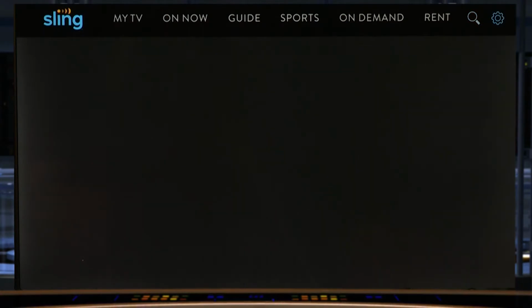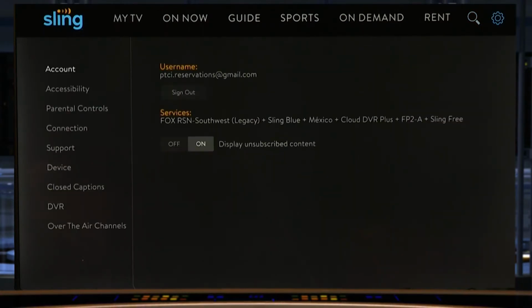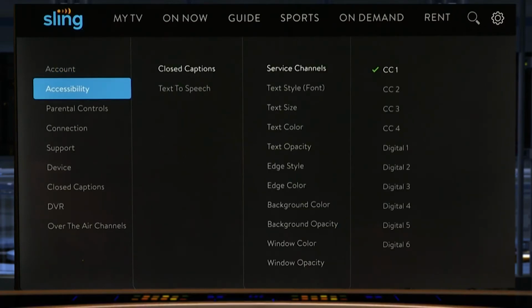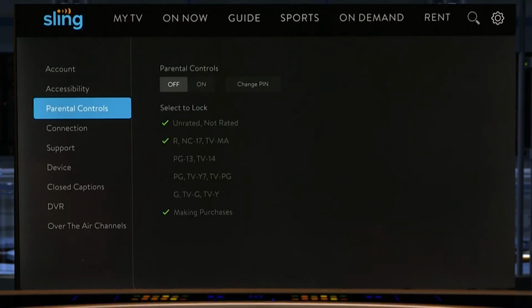Now we're going to move over to settings, which looks like a little gear up there. And this is where you can find your account information. You can also access text-to-speech and also closed captioning here. It allows you to set all kinds of settings for that as well. It also has your parental controls on this button, this tab.